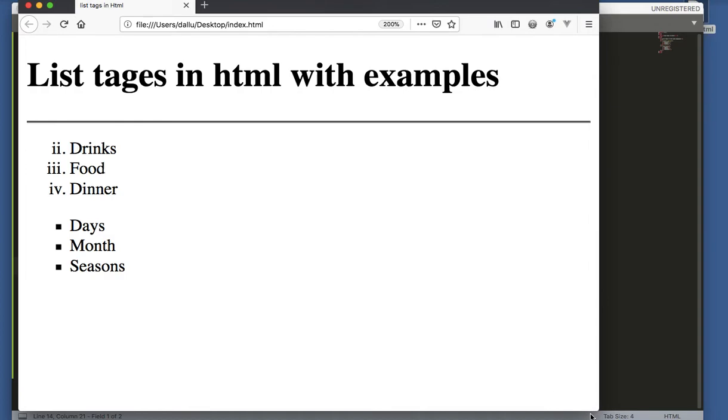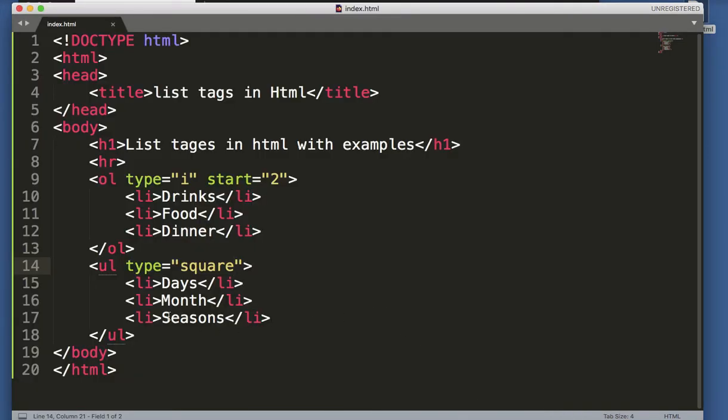And the another one is definition or description list, which is started with a DL tag, definition list. And inside the definition list we have two tags, that is DT, which defines description title, like we have the term, for example, computer as a term, computer. And the another one is DD, description or definition description.